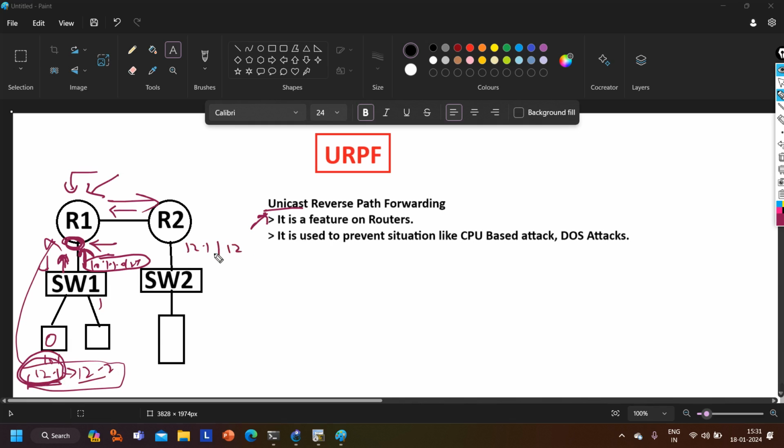Sorry, source will become 12.2 and destination will become 12.1. Right, now router 2 will forward it to router number 1 and see what is the exit interface for the 12 network. This interface, right? Not this interface. Getting my point? The exit interface is this interface for the 12 network. Getting my point? Let me make you understand the same thing in a different scenario.